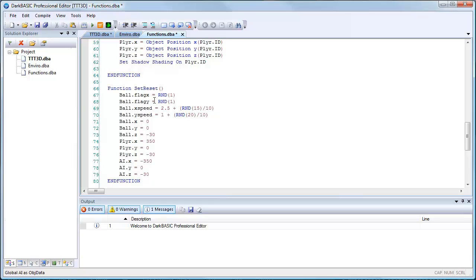So this means anytime a set starts, the ball can be flying in any direction within a set limit of speeds, and it gives the player no idea which direction the ball is going towards. It might head towards them straight away quite fast. It might head towards the AI quite fast. So you're not following the same old pattern every time you restart the game, which makes it a little bit more interesting.